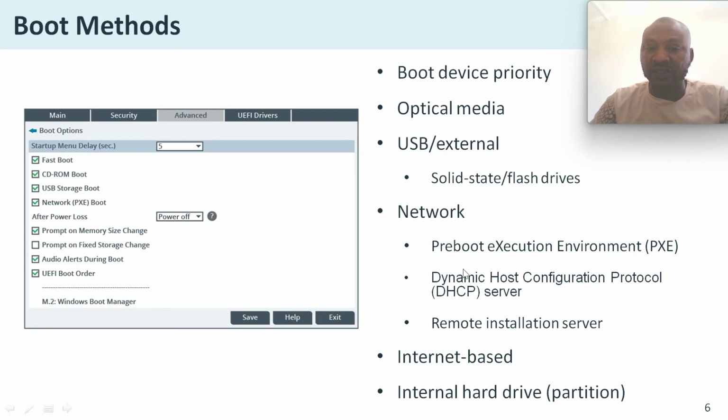So if you're going to do this, you're going to boot from what? Your laptop, your network card has to be what? It has to be pre-boot execution environment enabled. In other words, your network card will be able to boot from the network. That's what it means. Then of course you must have a dynamic host configuration server, a DHCP server, in place. Then of course you must have what is called a remote installation server in place. Alright, okay, excellent. So we also have the internet-based, then we also have the internal hard drive partition. Right, so all these are booting methods, right?